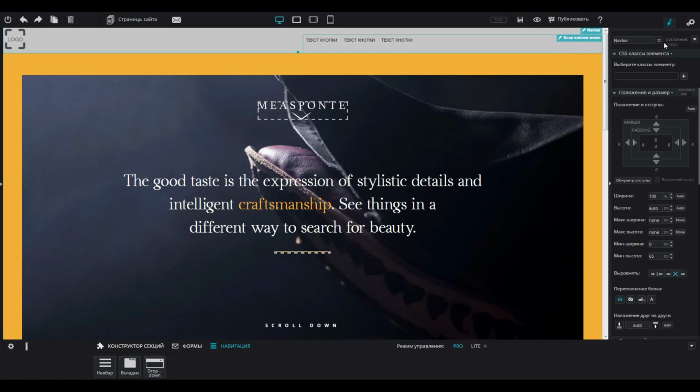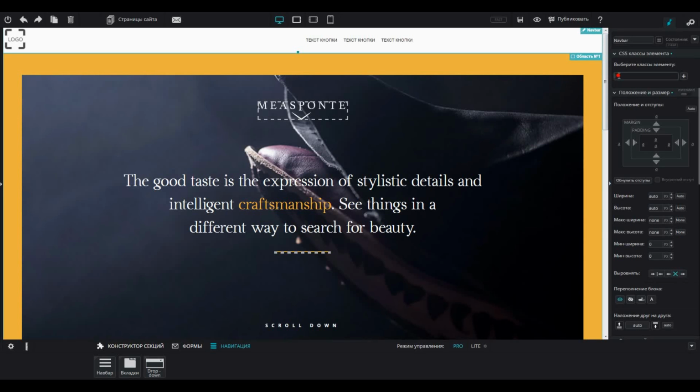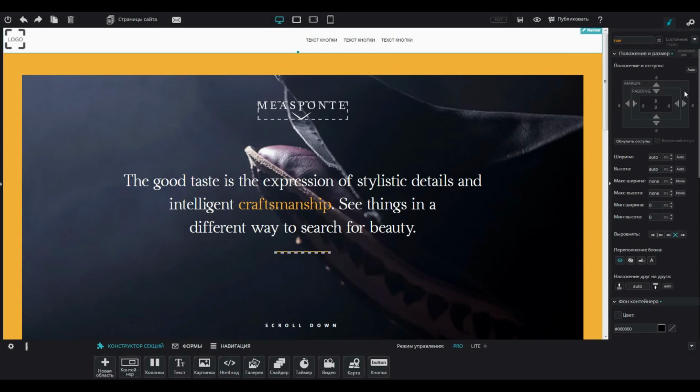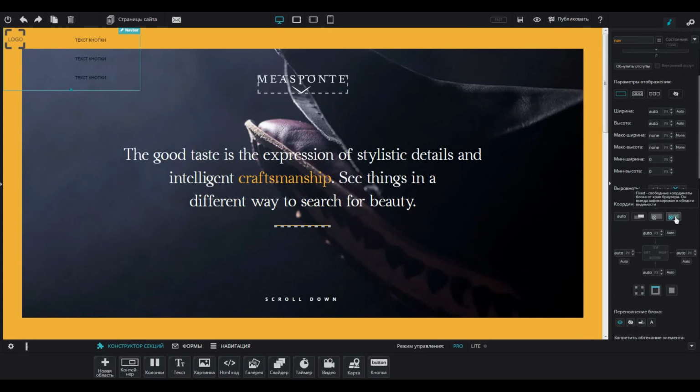Choose the navbar and delete all the default settings from it. Create a class for the navbar, select it and configure it. Open the Positioning set. Choose a fixed position, upper right corner, 25% from the top. Set the width to 200 pixels and the height to 400 pixels.